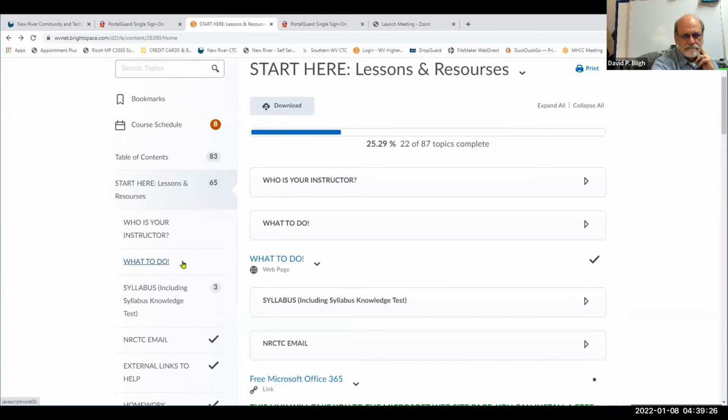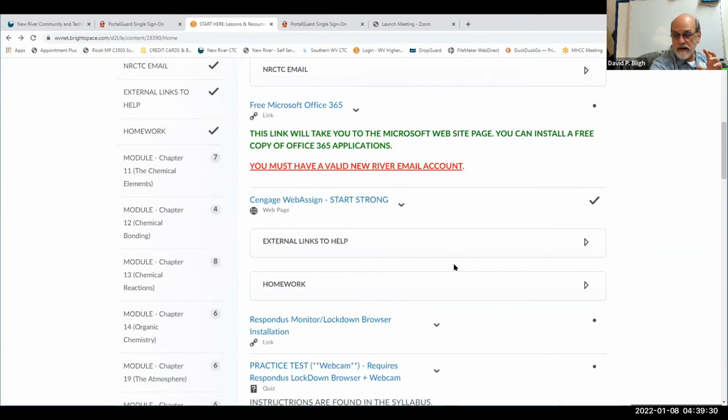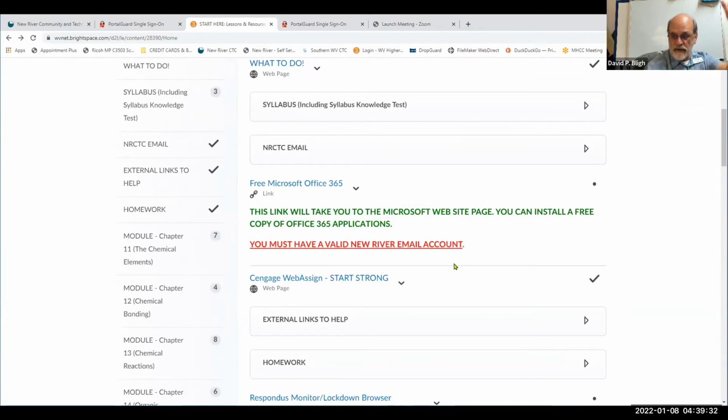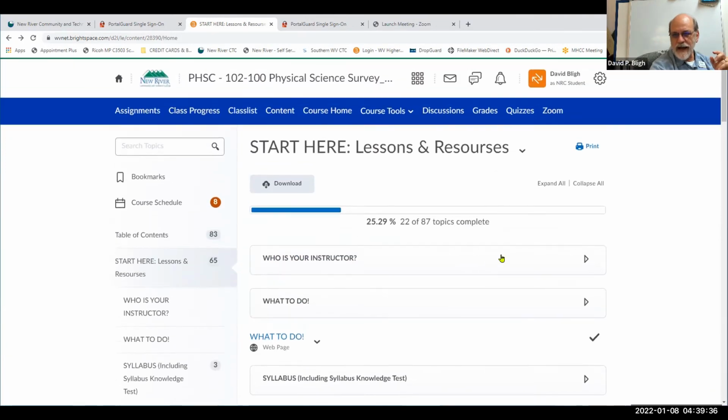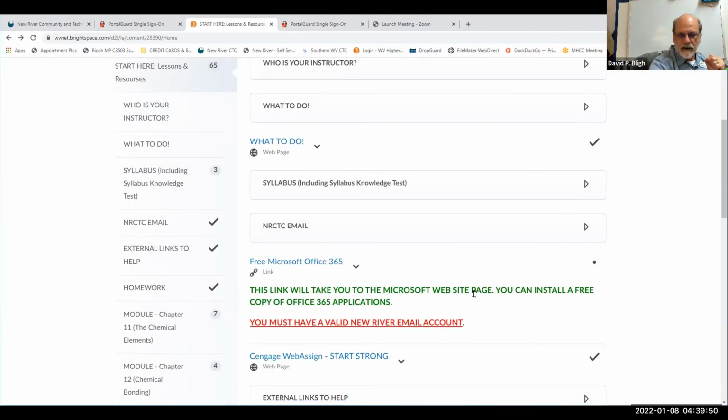Also, if everything is too spread out, if all the modules are opened up and it's just miles and miles of stuff, you can collapse everything right up here. Just click on that and it'll collapse it into the major headings. And then when you want to look at something, you can open it up.